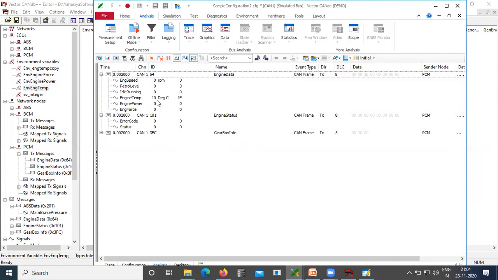The trace shows 10 degrees, but the raw value is different. That is because of calibration. We don't need to bother about it. The temperature is reflected as 10. This is what we want. So this is how you can affect the env variable, and that env variable change can be captured in the traffic.